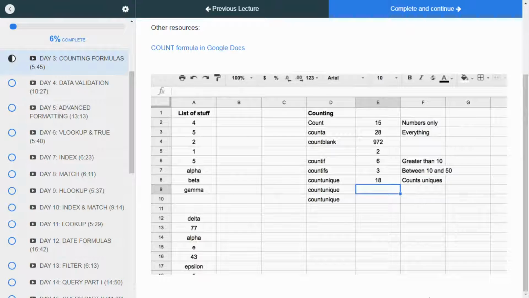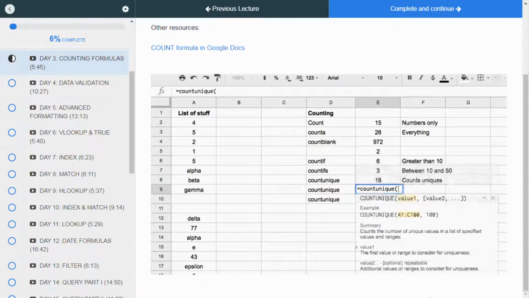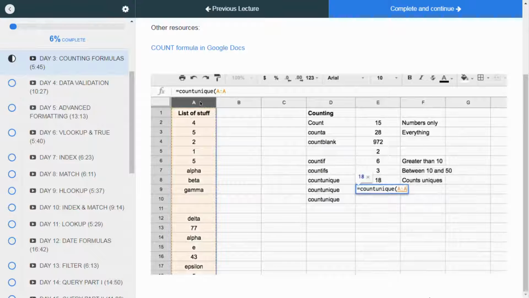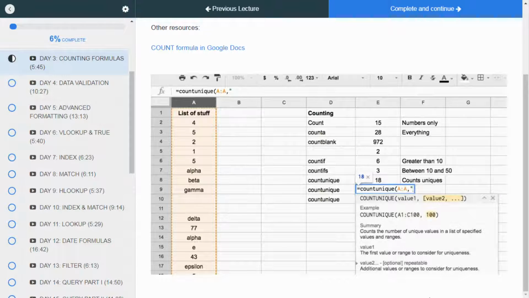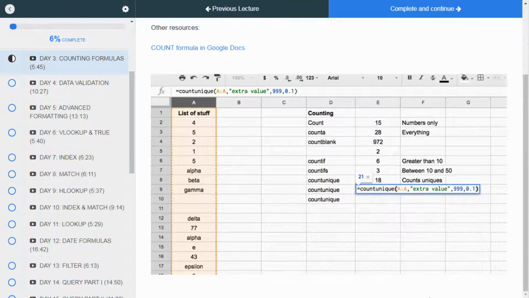Now, another interesting property of COUNTUNIQUE is that we can count column A again, as we did, and then we can also chuck in extra values. We can just add these manually, and it will count them. It doesn't matter whether it's text or numbers, it will just add those. So it's counting the 18 that we had before that are in column A. This is a 19th one, which is an extra value, which obviously doesn't appear anywhere. This is then 999, which is the amounts, and then 0.1 is another amount, and that gives us 21.